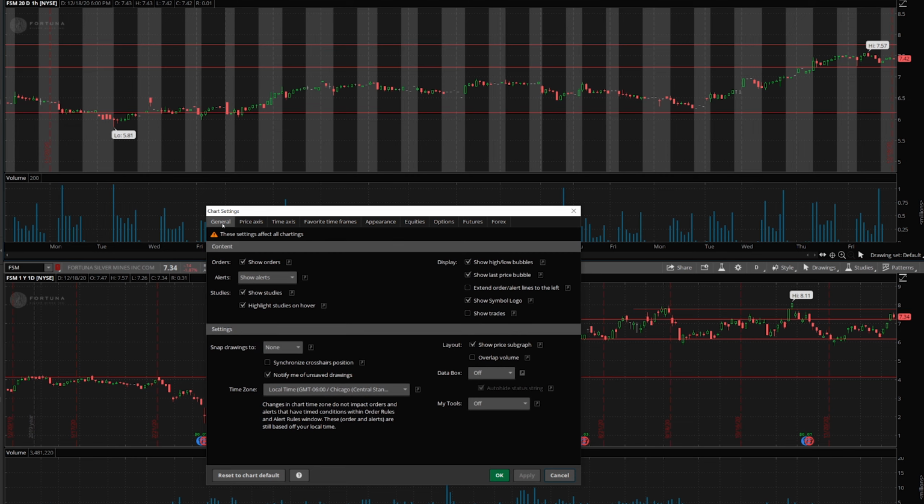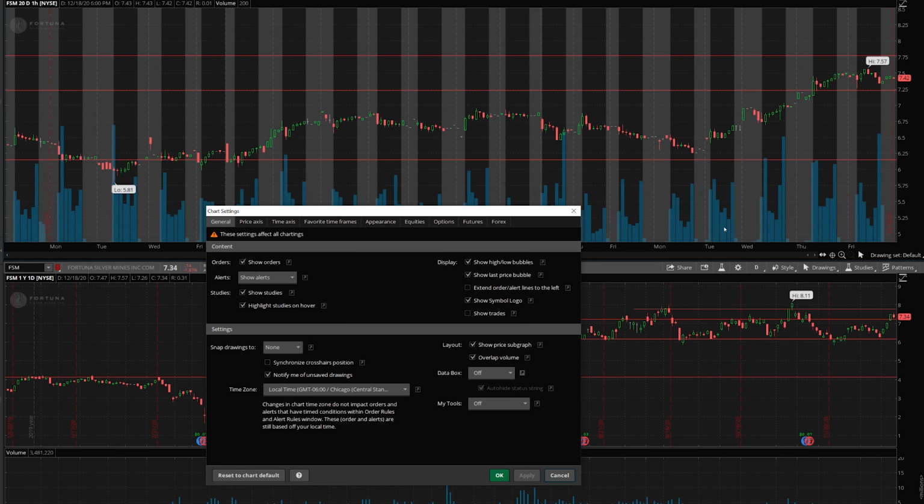Go back to the general. We'll go overlap volume, hit apply on there. You'll see that volume goes back into the chart compared to down here where it's kind of its own indicator. That gives us more room as well.